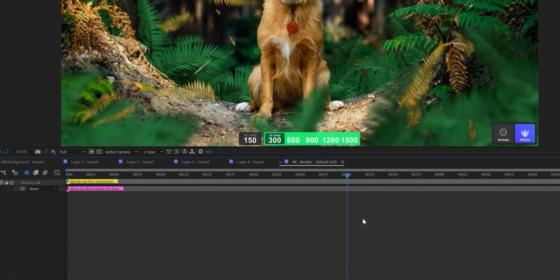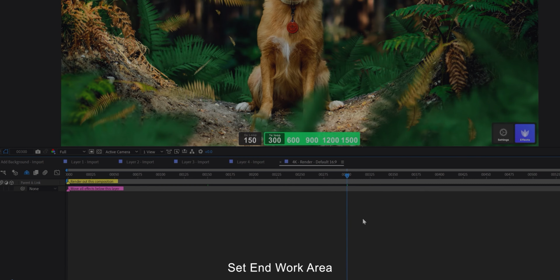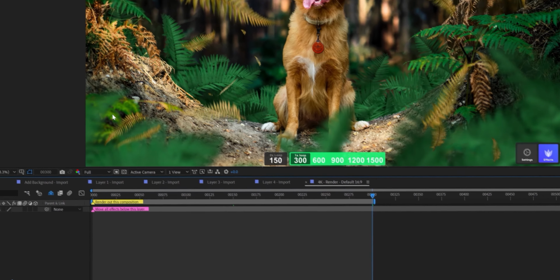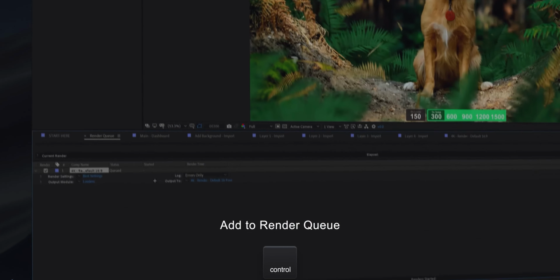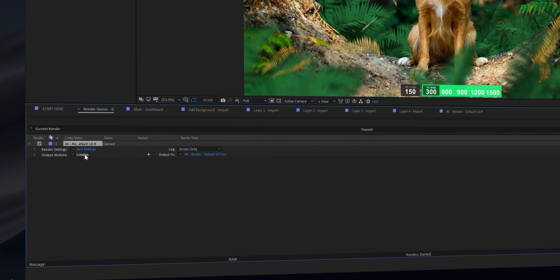Finally, we'll hit N on the keyboard again to mark the end of our working area, as without, we'll still be rendering out the whole of the composition, which of course we don't really want to do. From there, let's get to exporting this out of the project. We'll head up to composition and then hit this add to render queue, which will bring our work area into the After Effects render engine.